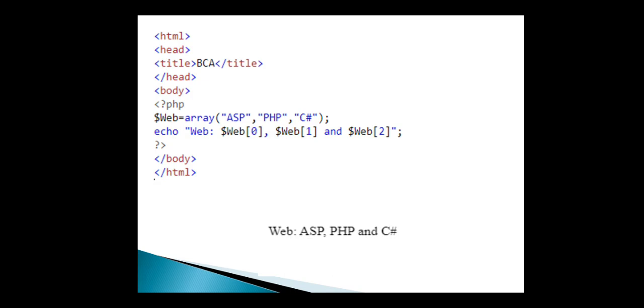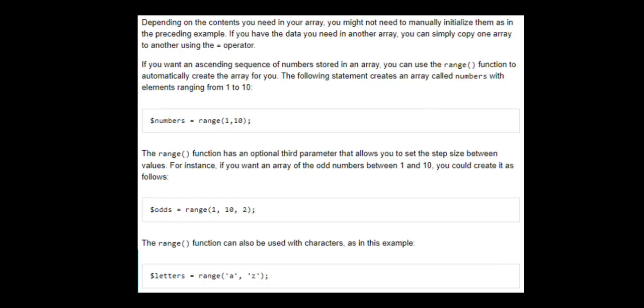The string value web, I didn't use any dollar symbol, right? So you can see web, I have used the variable that is $web of 0, right? So that the 0 is in the place of ASP, then $web of 1 is PHP and $web of 2 is C#. So when I run this program I will get the result that is web colon, ASP, PHP and C#. Okay. So this is how you use the numerical indexed array.